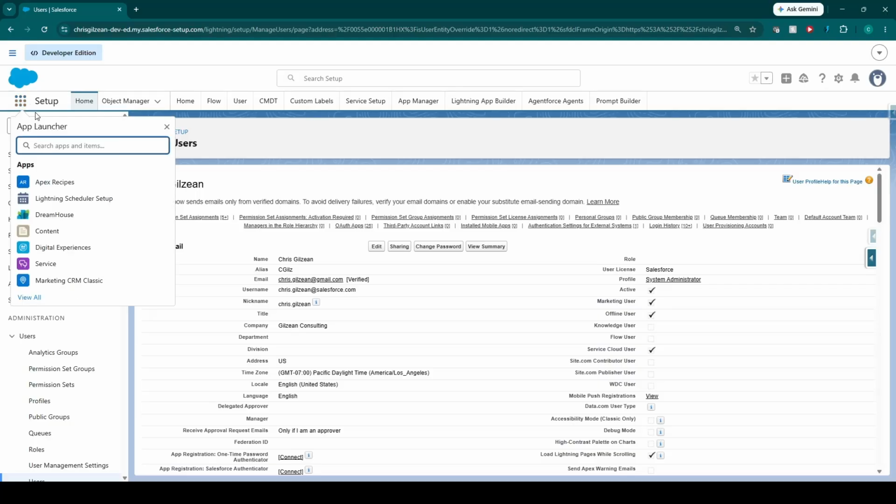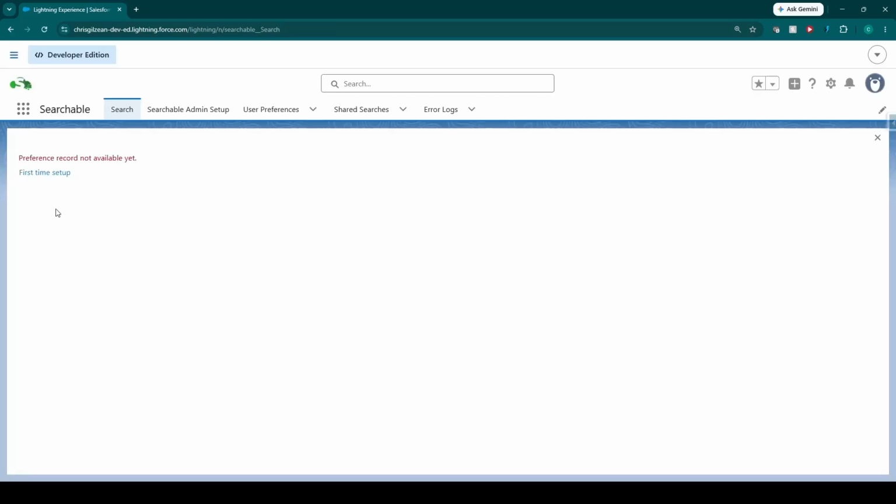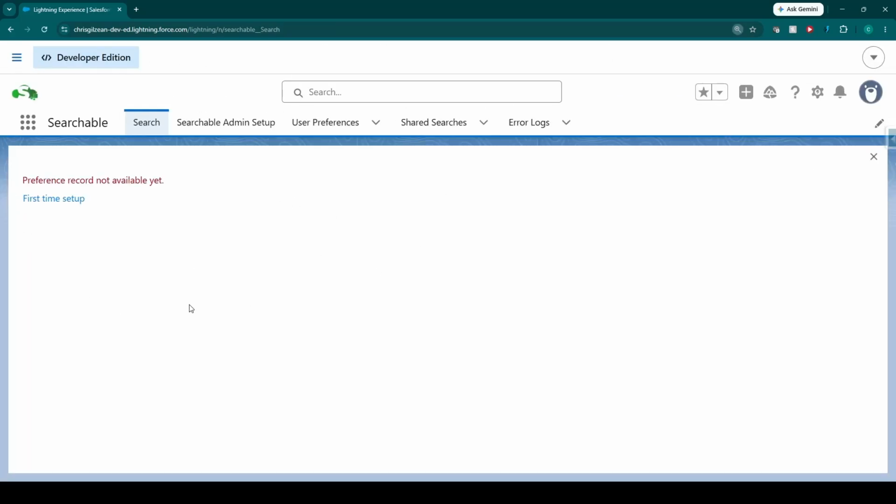And then from there, navigate to the app launcher and the searchable app. And the searchable app is meant for administrator setup. This isn't something that your end users are going to need this app assigned to them. Okay, so first time, I'm going to click this blue first time setup button, and that will create a record in the background that keeps my personal searches. And looking at my list, I don't actually have any searches yet, so that's kind of expected.